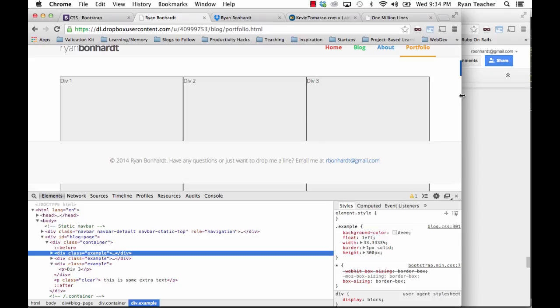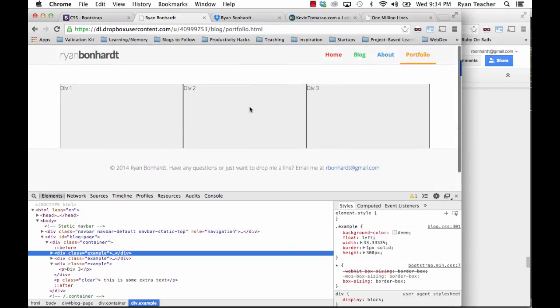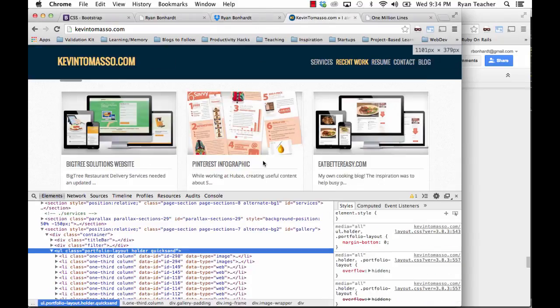And next we'll go on and we'll style this portfolio page just to look kind of like we got going on here with this portfolio.